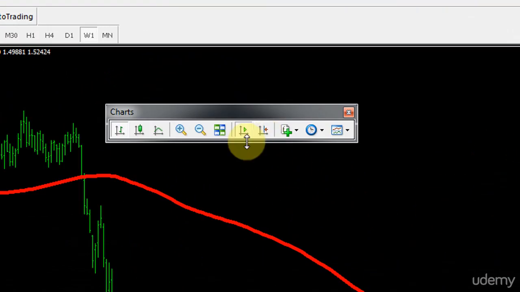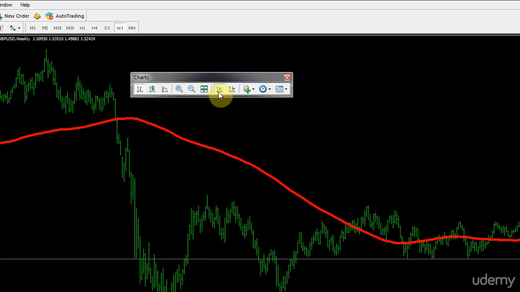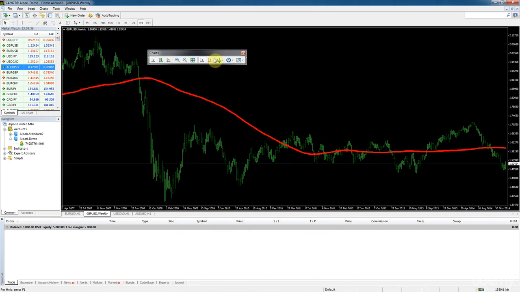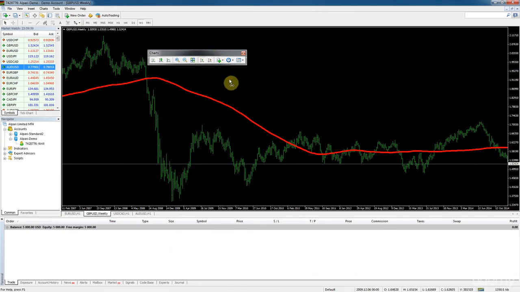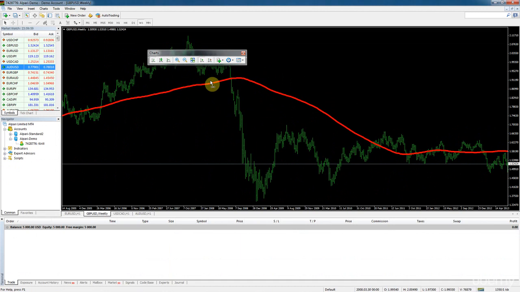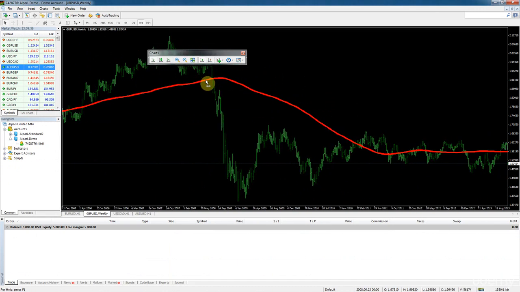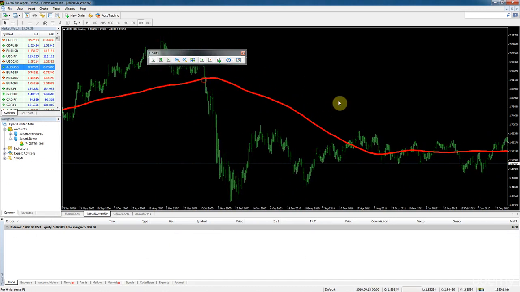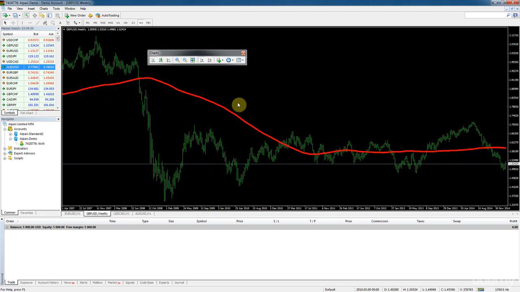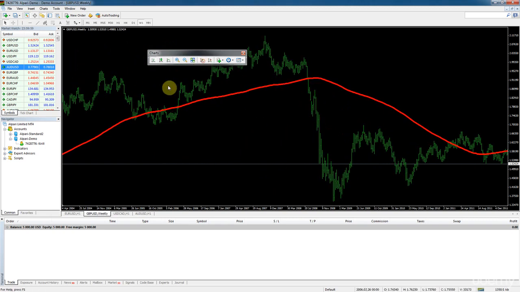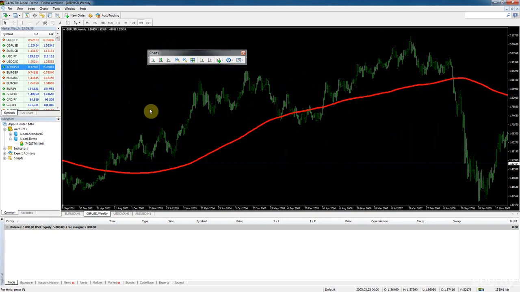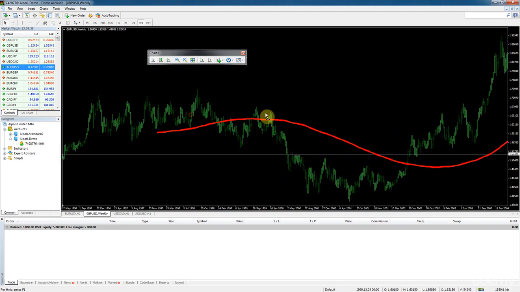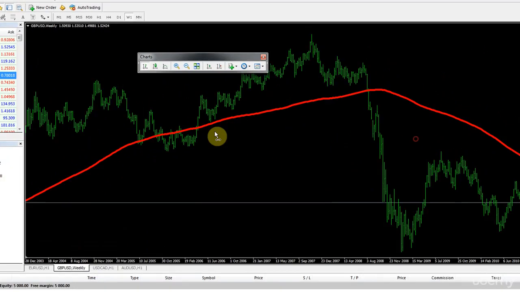This green button basically auto scrolls your chart. So when the markets are open, like today's Saturday, they're not, but generally when they're open, you get new ticks all the time. If this is on, your chart will just keep moving, fast forwarding to the right when new ticks are coming. If you don't want that, if you want to scroll to the left and see what's going on, just unclick this button and you'll be able to scroll without the chart auto scrolling back to the right.